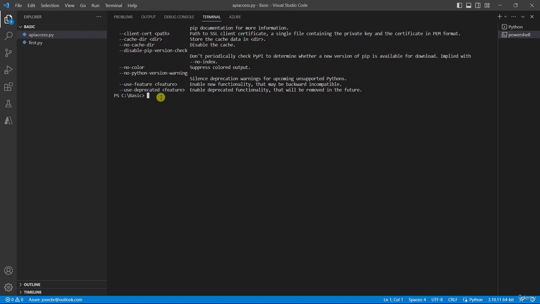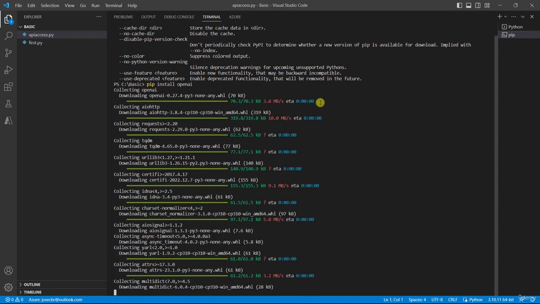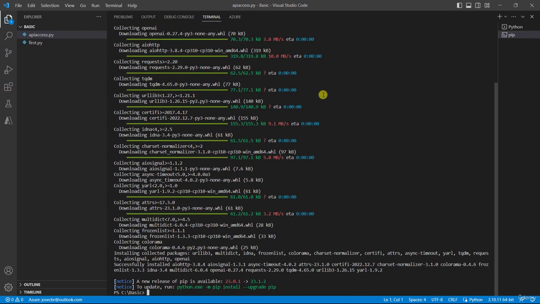So I'm going to install the OpenAI library. For that, we will be using pip, so pip install, and then I give the name of the package, that is openai. I press enter and it is connecting to OpenAI. You can see it's actually installing the OpenAI library of Python functions that we would be needing.